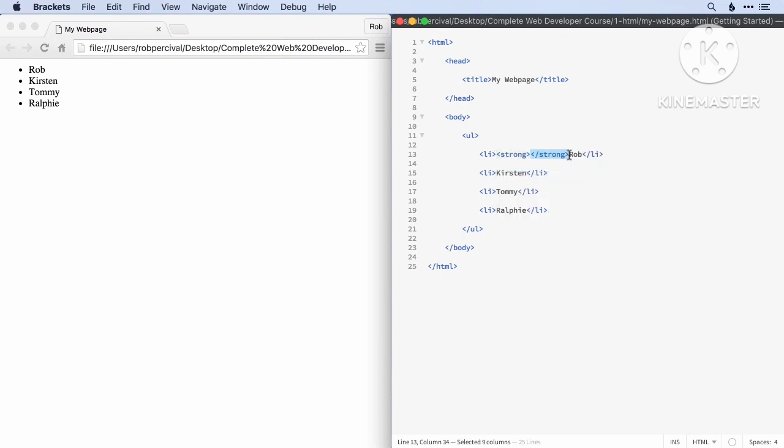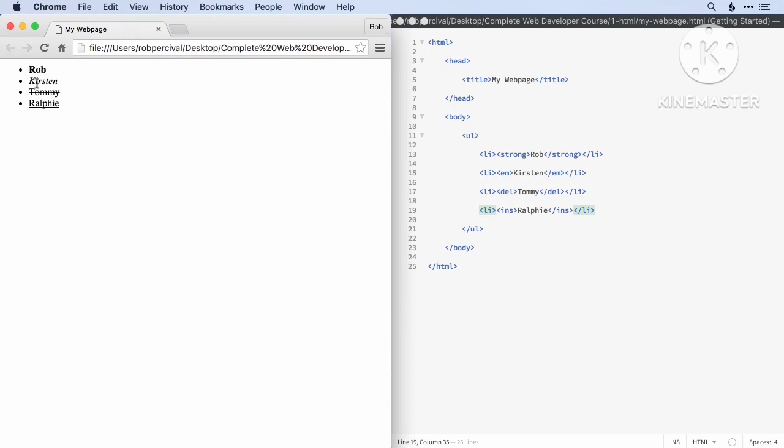I'll do it something like this. So Rob can be strong. Kirsten can be emphasized. Tommy, very unfortunately, will be deleted. And Ralphie can be inserted. There we go. Let's have a look. There we go. So we can apply this formatting to anything.